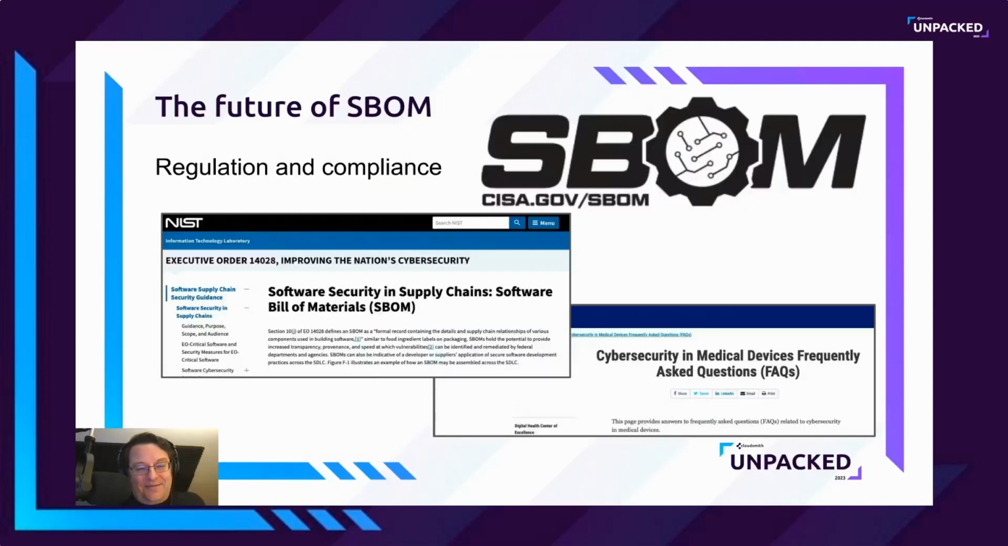And then for future of SBOM, the last thing is regulation and compliance. This is coming. Like, I can't stress this enough that the governments of the world are going to make this happen, whether we want it to or not.